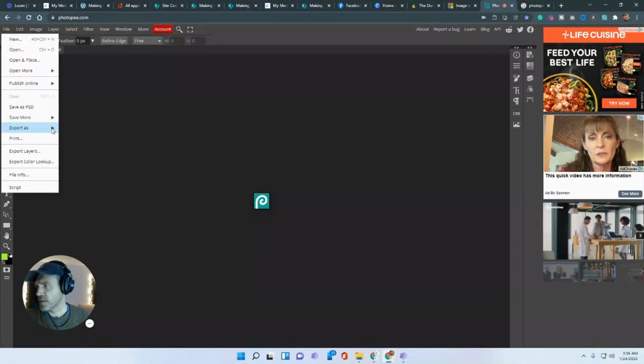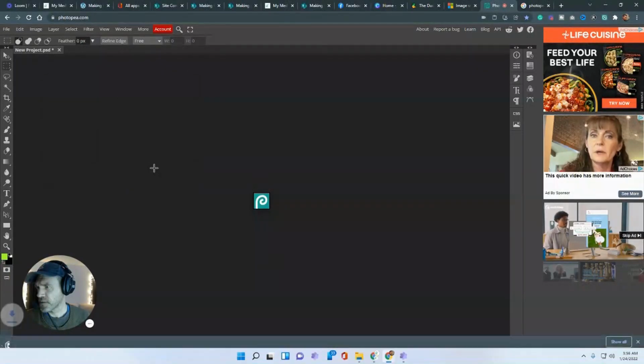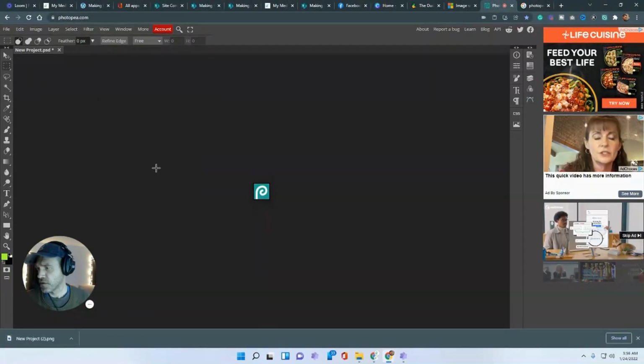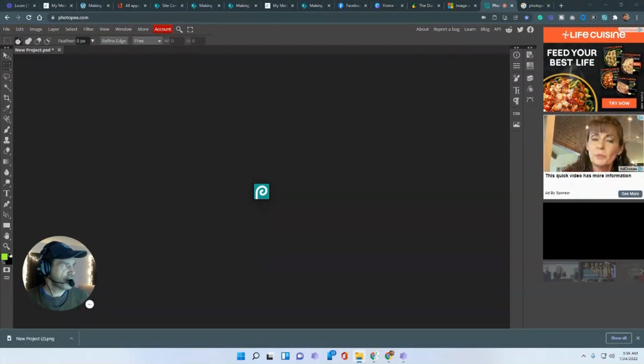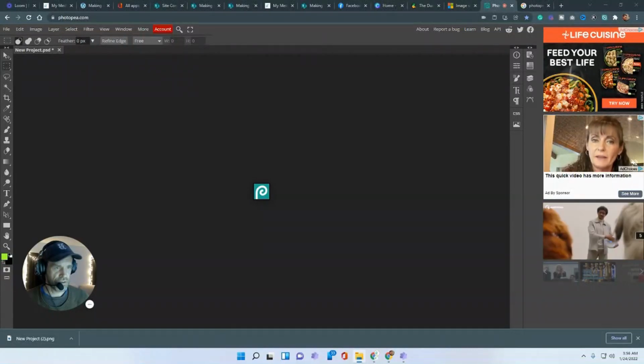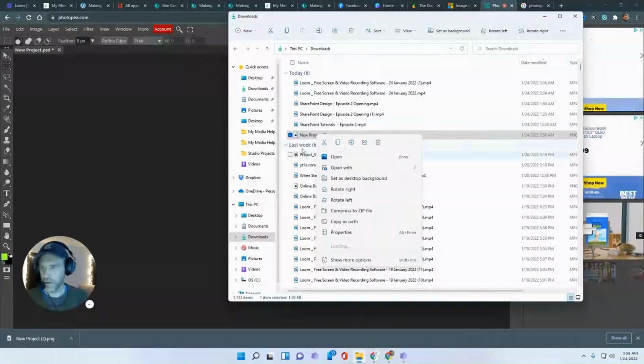And then I'm going to export as PNGs, what I use mostly. I'm going to save. And then it will come over here to my saved folder. I'm just going to, this isn't going to be on screen, but I'll move this over here.